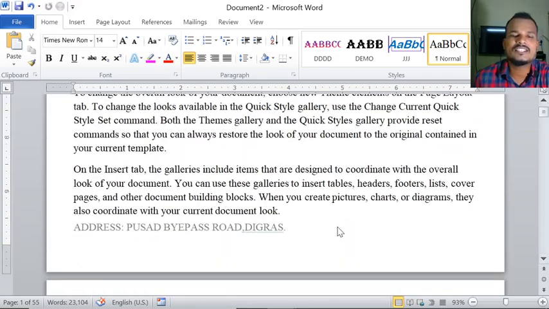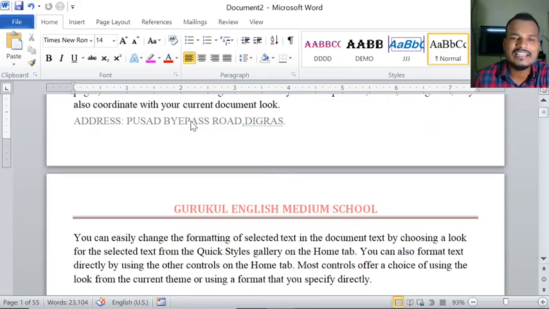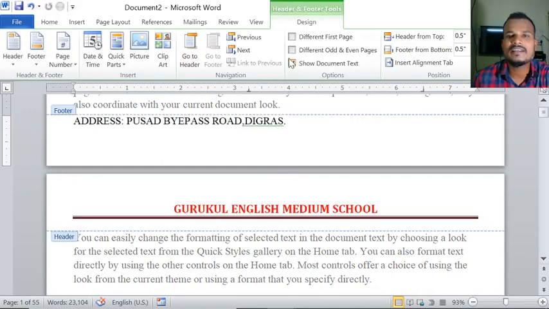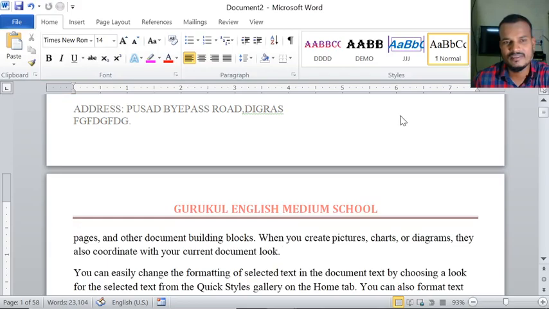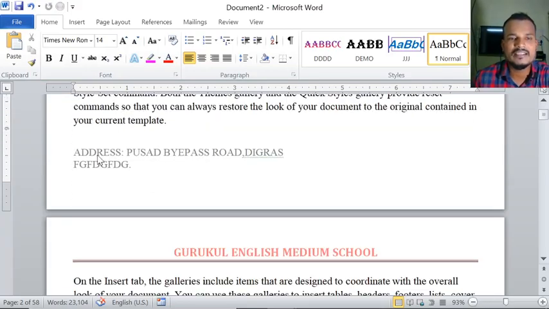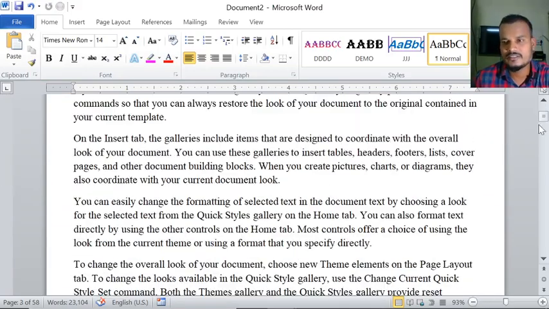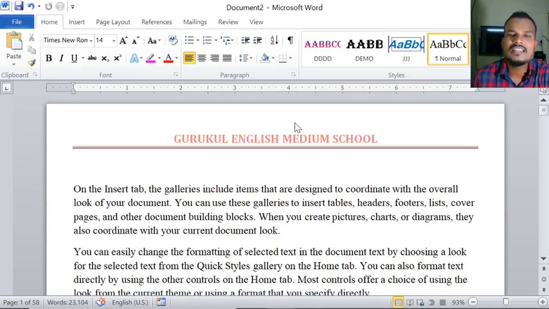To edit this footer, the procedure is the same. Just double click on this footer. Automatically you will observe header and footer tools and the footer area. If you want to do any editing or add anything, you can add like this, and again you have to click on close header and footer. Whatever you have applied there is reflected to all the remaining pages. Okay, so this is about how to insert header, how to insert footer, how to edit the footer and how to edit the header.